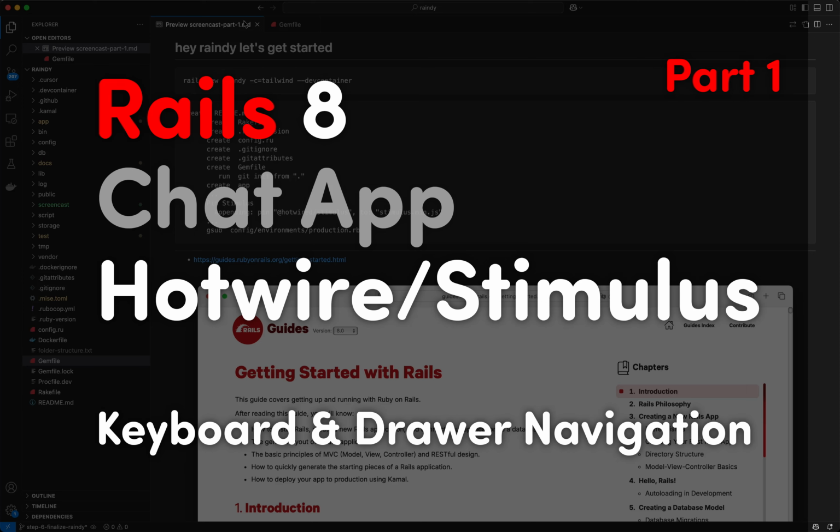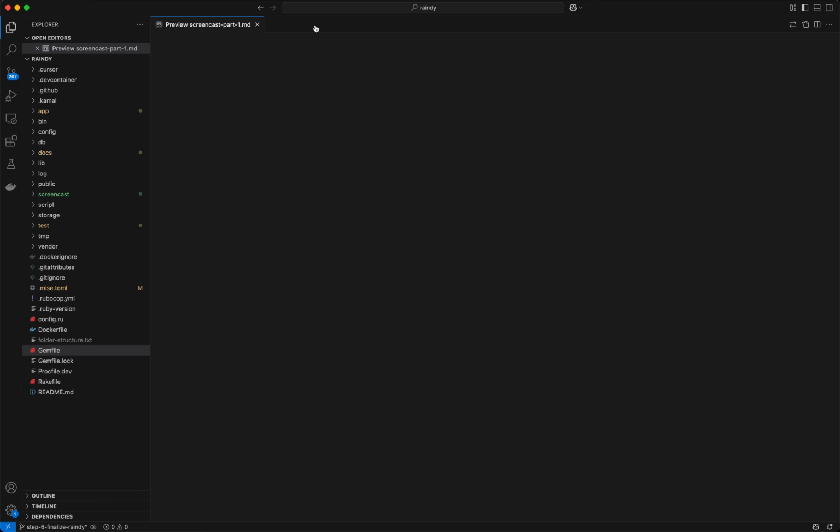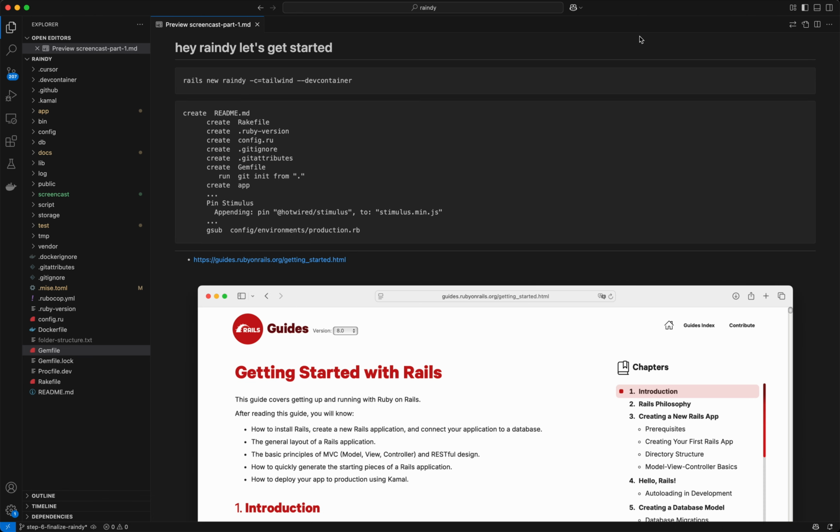Let's jump into Raindy, a minimalist chat app built with Tailwind, SQLite, Hotwire, Propshaft, and more. I think the Rails Foundation did a great job with their new guidelines, so my goal is to align my code with the latest best practices. And what's better than starting fresh with Rails and Raindy?